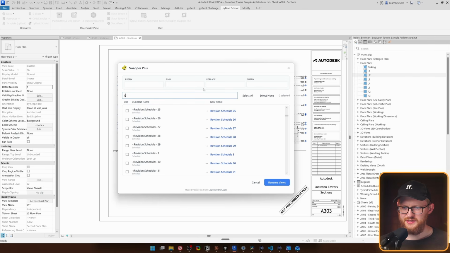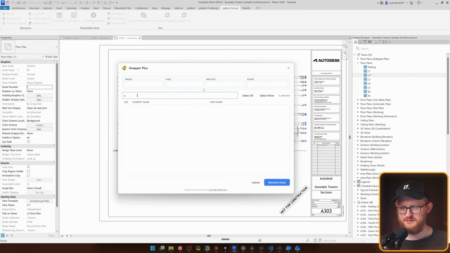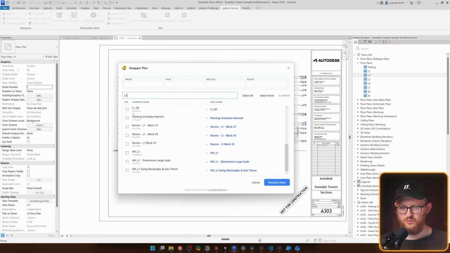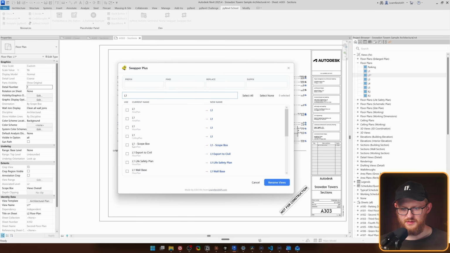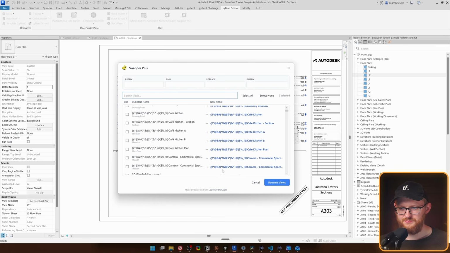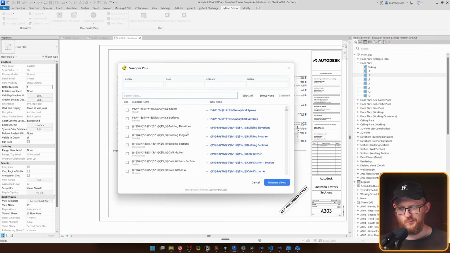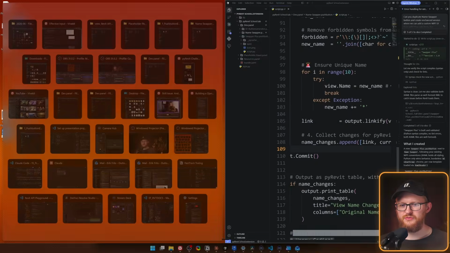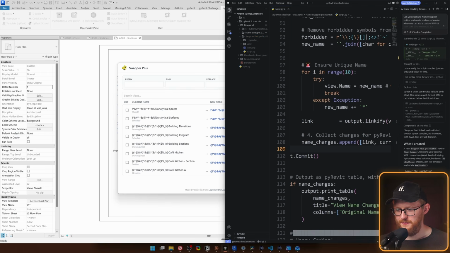Search views. Let's find these L floor plans. Okay, it's not perfect. Let's say L1. Here, floor plan. L2. Well, L2 doesn't exist. L3. Floor plan. Now, it's not ideal. Yeah, so I don't like it. So I'm going to go back and just ramble about what I don't like about it.